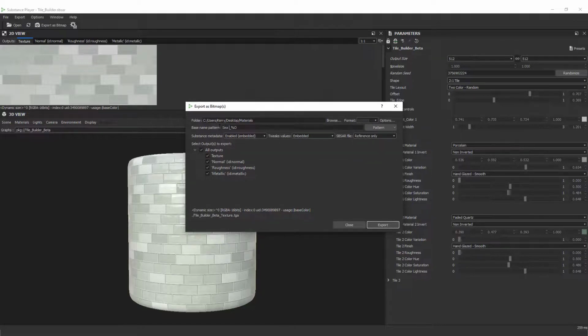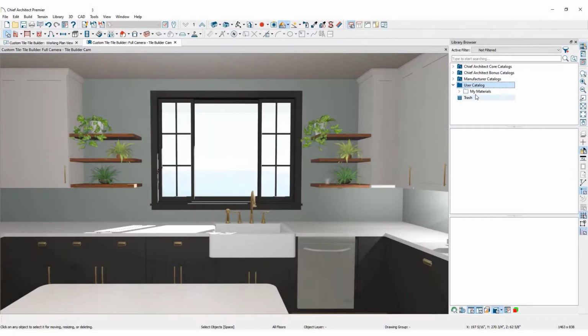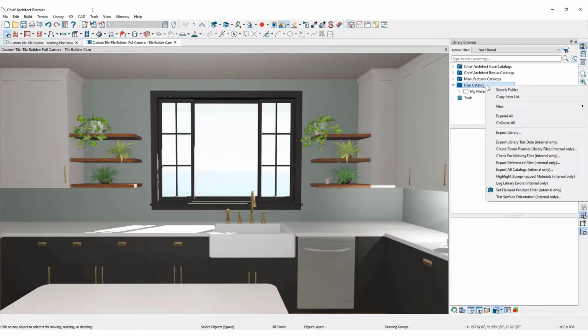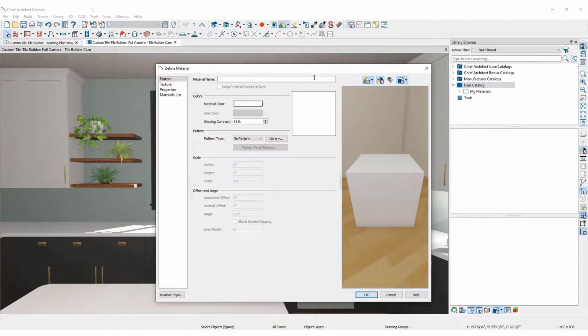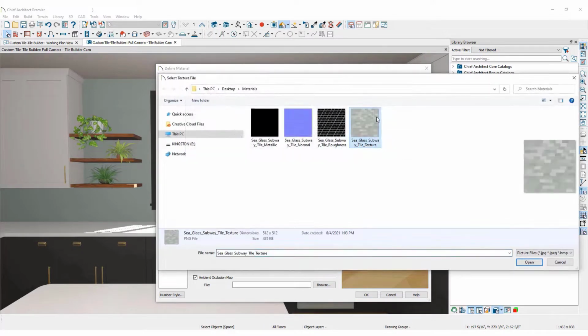Next, set the base name pattern. Replace %G with the name of the custom material and click Export. Now that the maps have been created, let's upload the custom tile into Chief. Right-click on the user catalog, click New, then Material. Name the material. Under the Texture tab, in the Texture Source section, browse and select the base color file from the folder where it was stored on your computer.